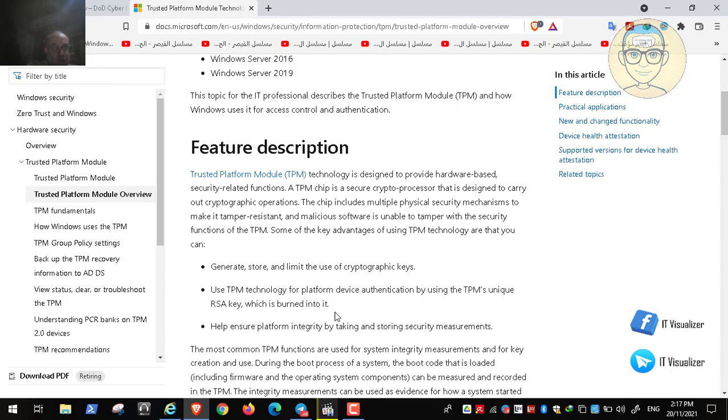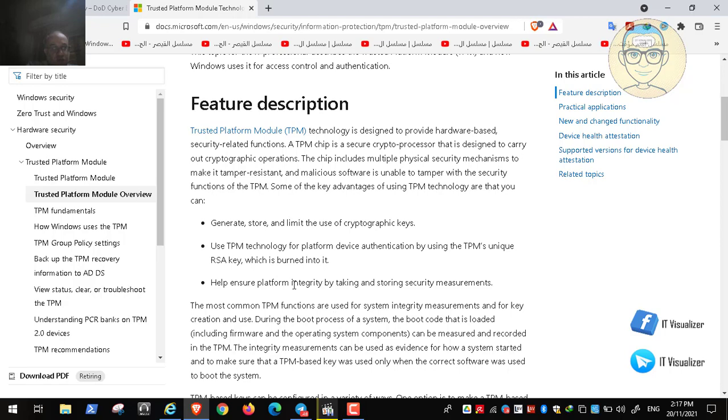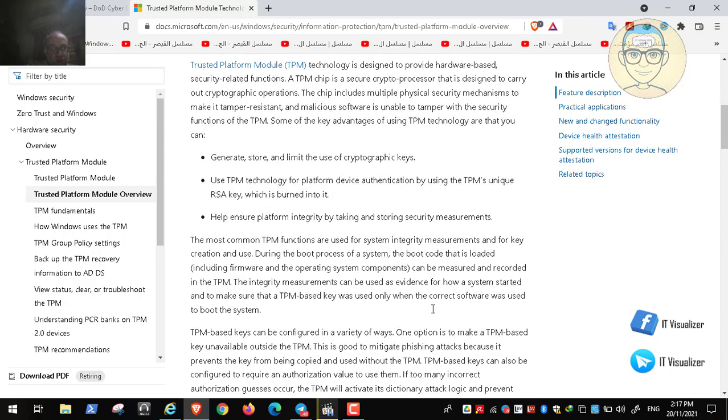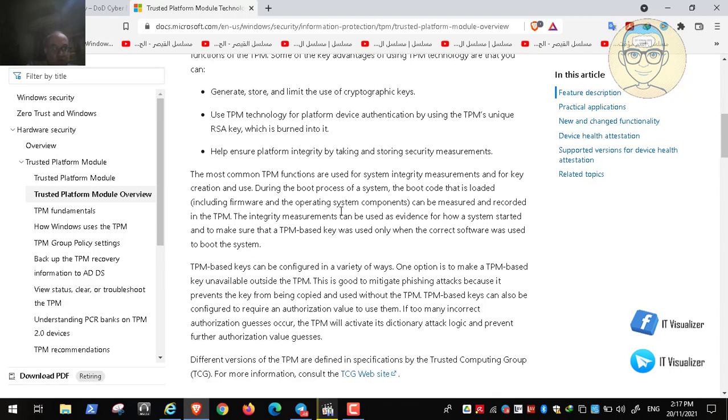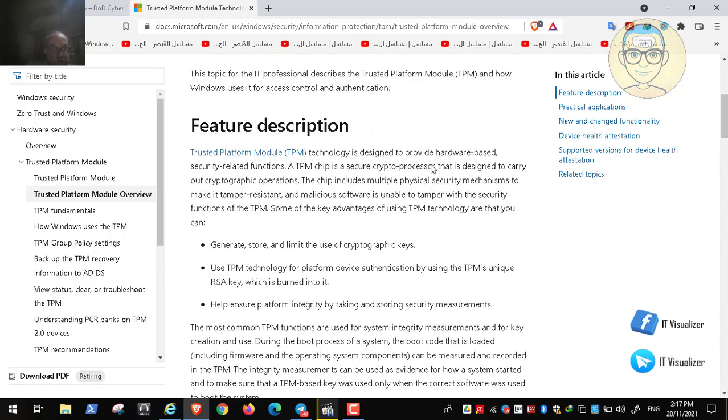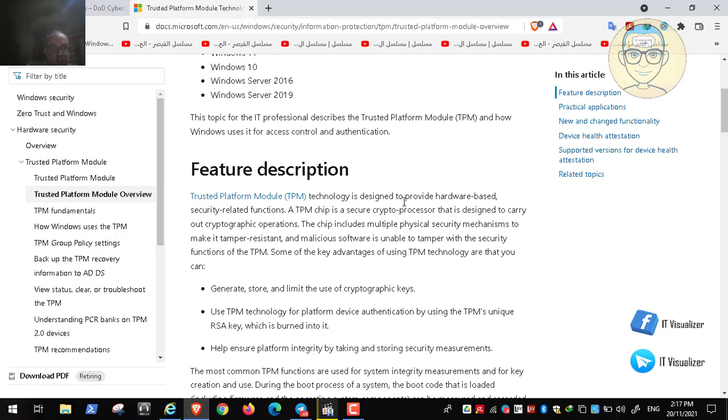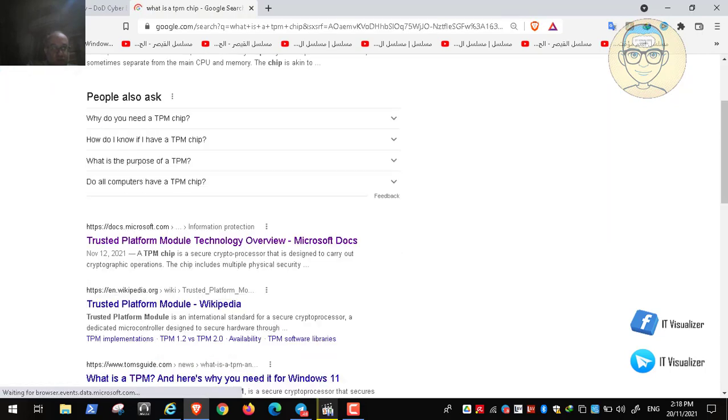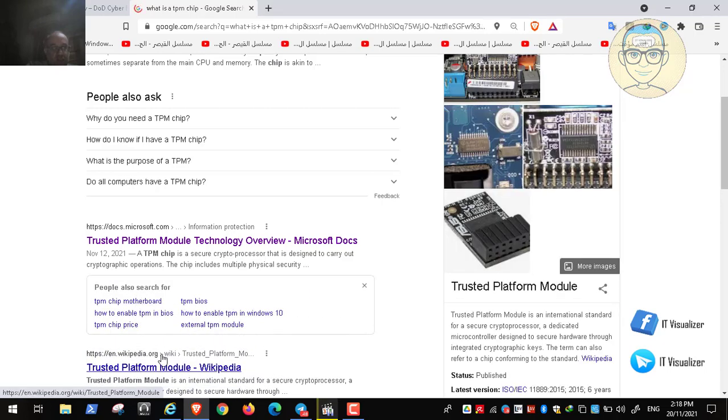Okay, so this is one of the things, and then it helps to ensure integrity by taking and storing security measurements. One of the most common functions is system integrity measurements. Anyway, a very brief explanation: it is designed for security related functions, and it carries out cryptographic operations. I think we can also get a more detailed explanation.